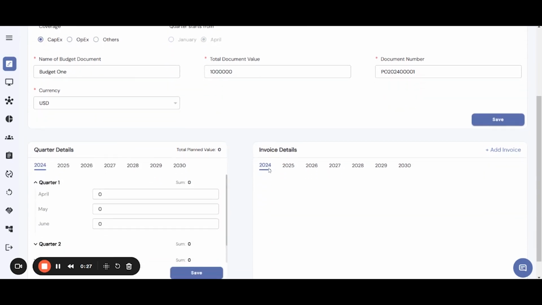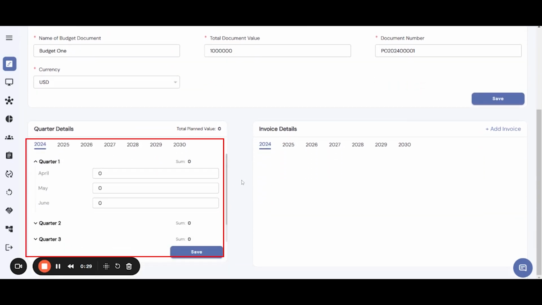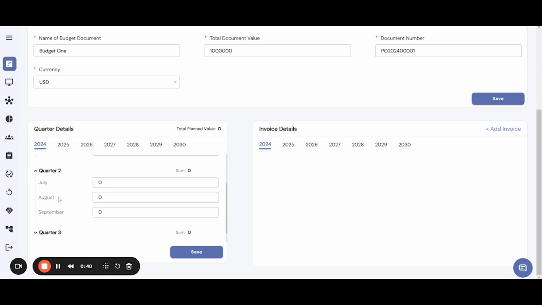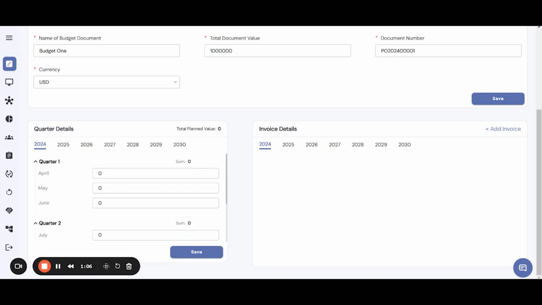For each fiscal year, you'll see columns labeled for each quarter. For example, for fiscal year 2024, Quarter 1 has April, May, June. Quarter 2 has July, August, September. Quarter 3, Quarter 4, and so on. Allocate a portion of your planned budget to each quarter based on your plans. For instance, if you decide to spend 1/4 of the $1 million in each quarter, that's $250,000 per quarter.